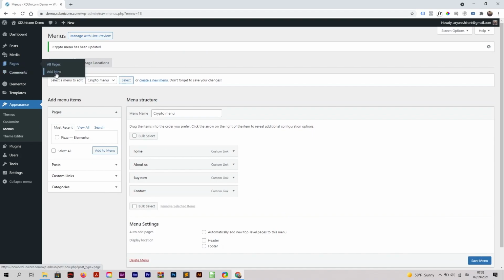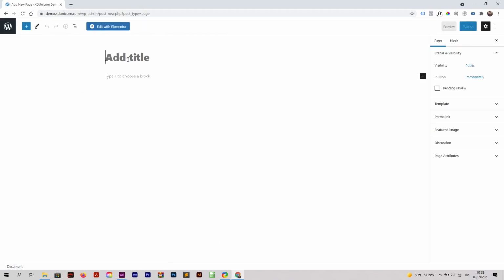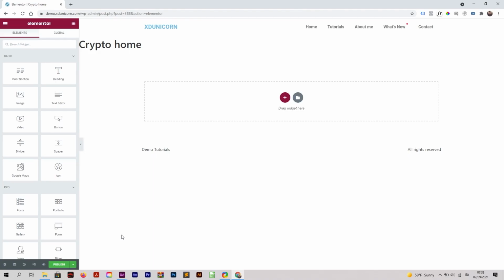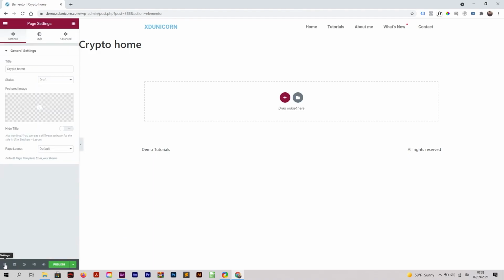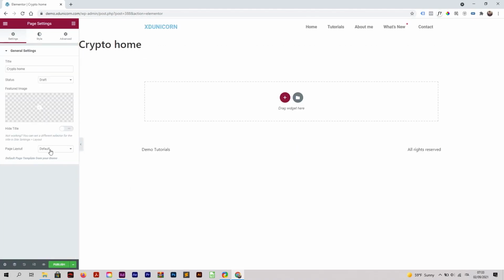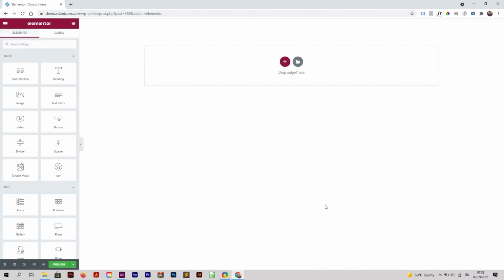So I'm going on Pages, Add New Page, and now Crypto Home. Edit it with Elementor here on the top. Perfect. I'm going to use Elementor Canvas as the setting. So now I'm going to Settings, Page Layout, and click on Elementor Canvas in my case because I don't have any header and footer to use. So let's start right away.